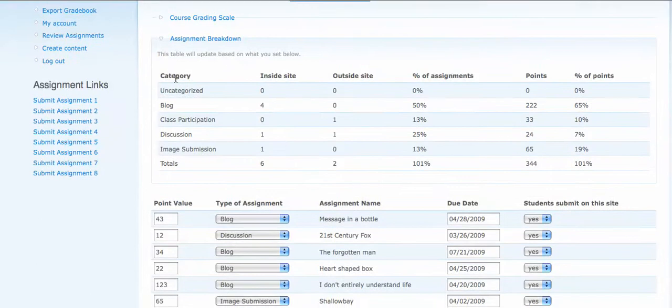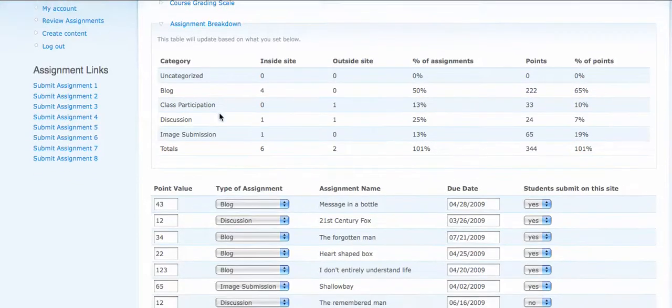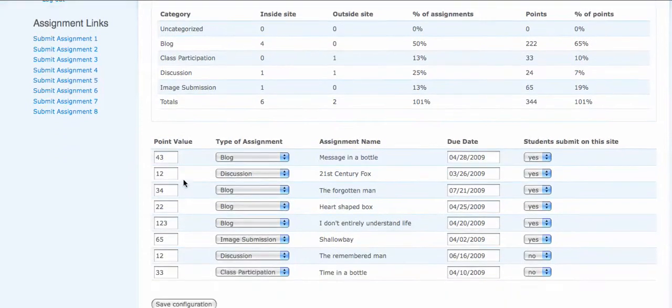But you can see we have the category, whether or not it's submitted in this site or outside of the site, and the percentage of assignments that this category makes up. So for example, this says there are 4 blog assignments in this course, and there's 8 assignments total, so that's 50% of all assignments are blog assignments. Points, though, is that there's 222 points amongst all of those assignments, and that makes up 65% of the overall grade for a student.